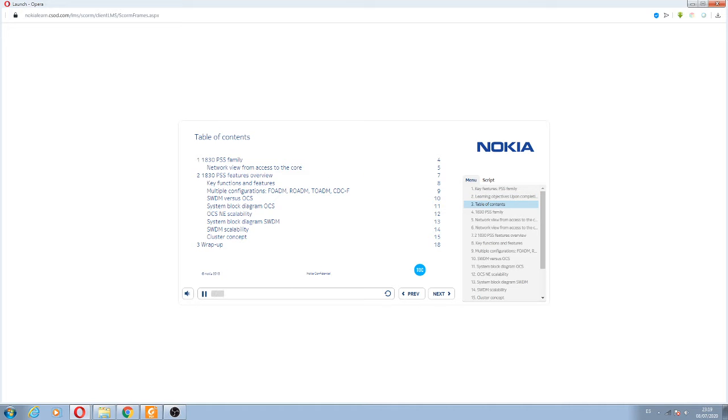Here is the table of contents. You can click on a title to navigate to a specific topic. From any content slide, you can return to the table of contents using the rounded button labeled TOC in the bottom right corner of the slide.